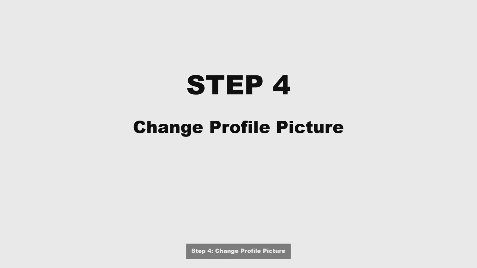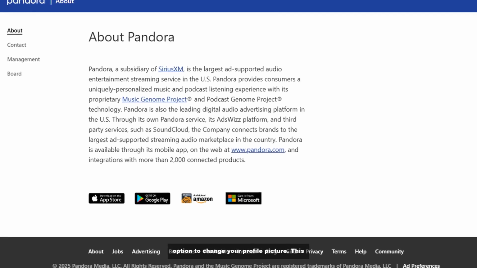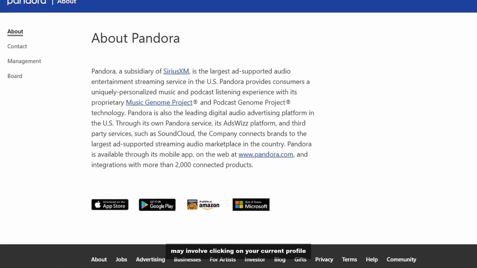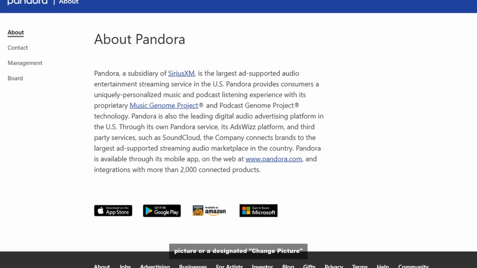Step 4. Change profile picture. In the Profile Editing section, find the option to change your profile picture. This may involve clicking on your current profile picture or a designated Change Picture button.